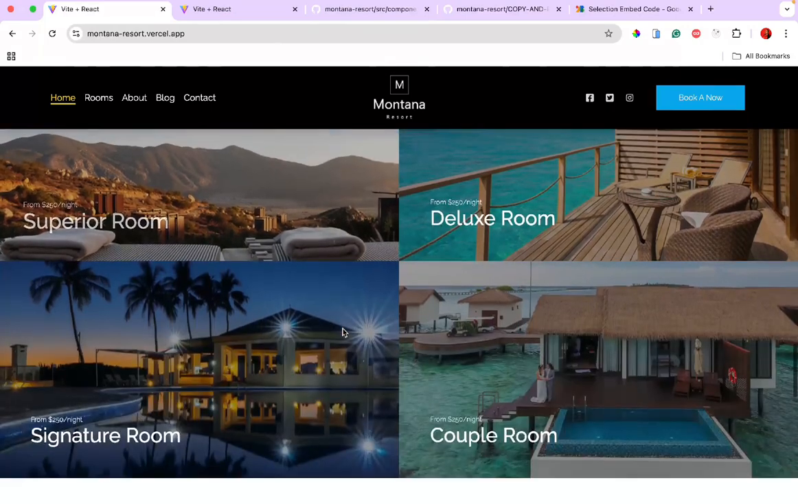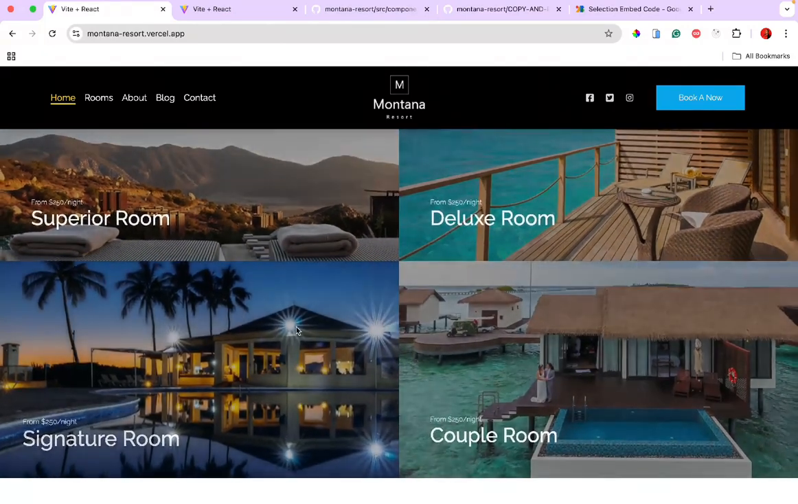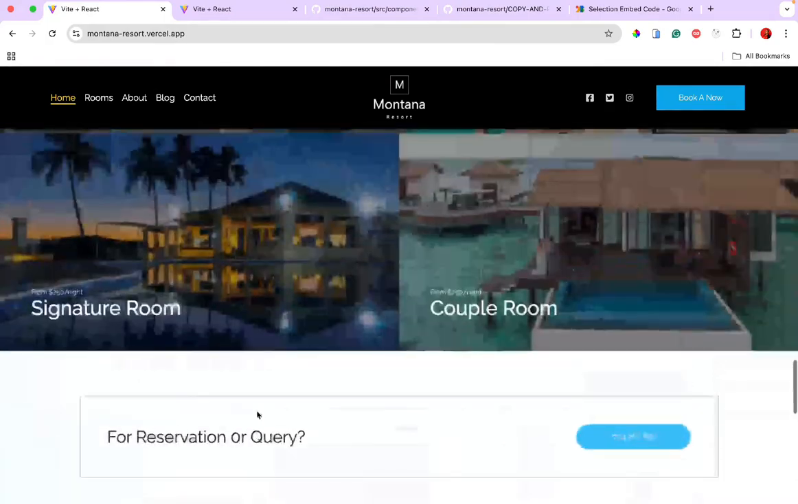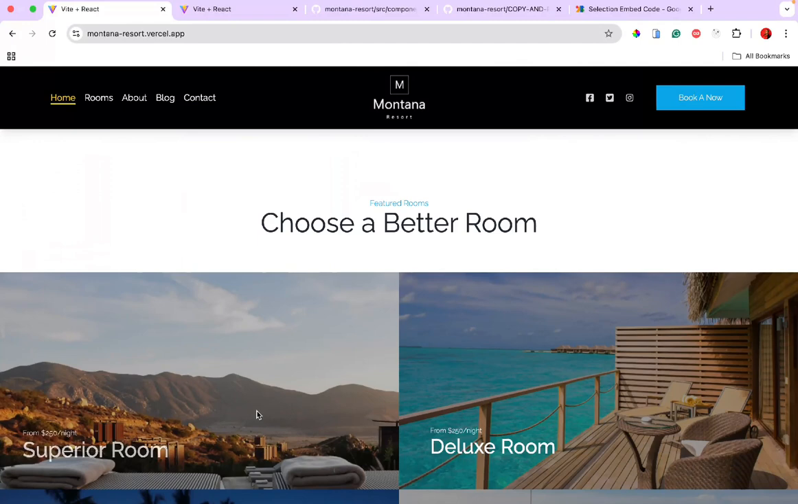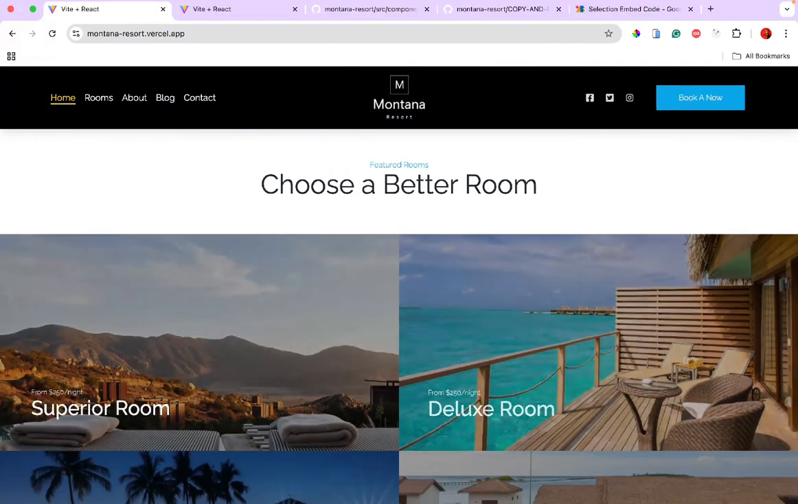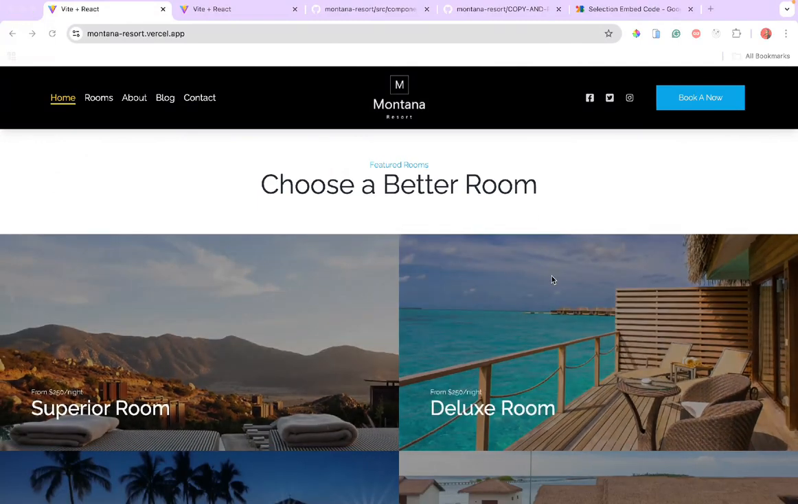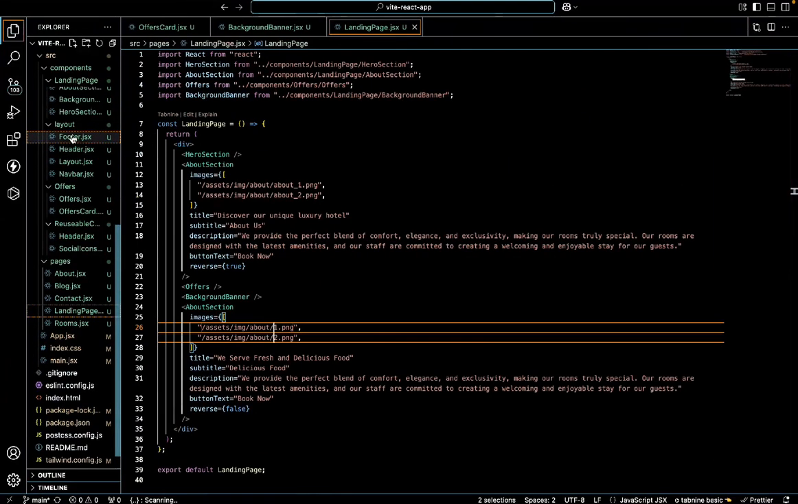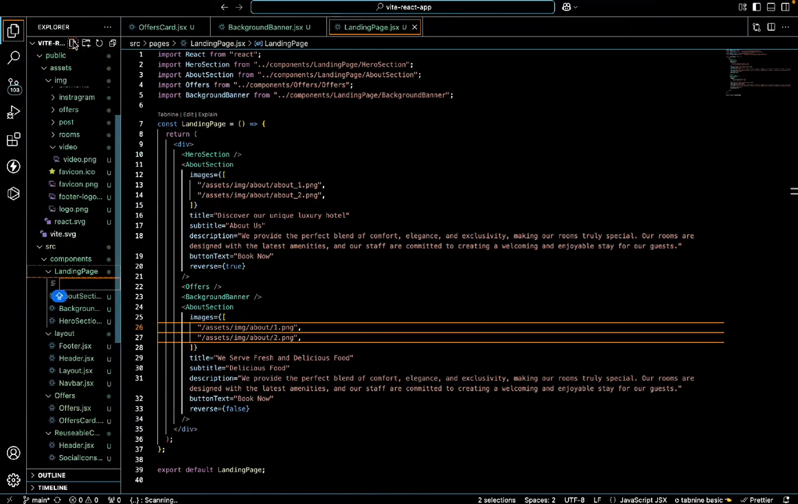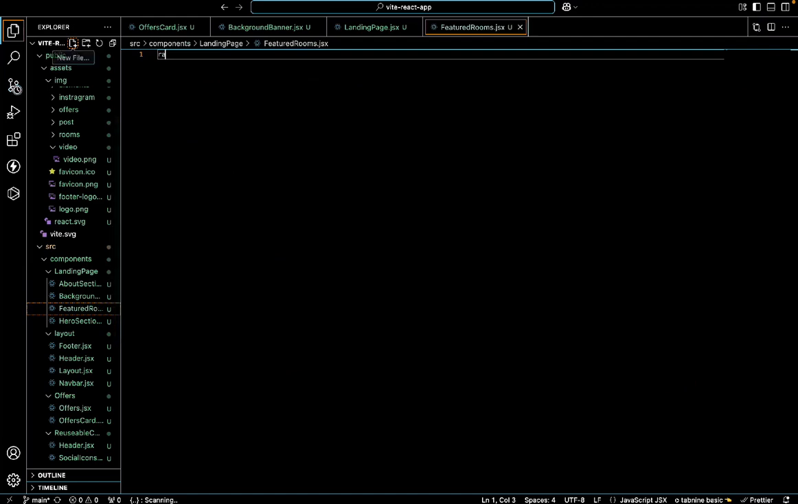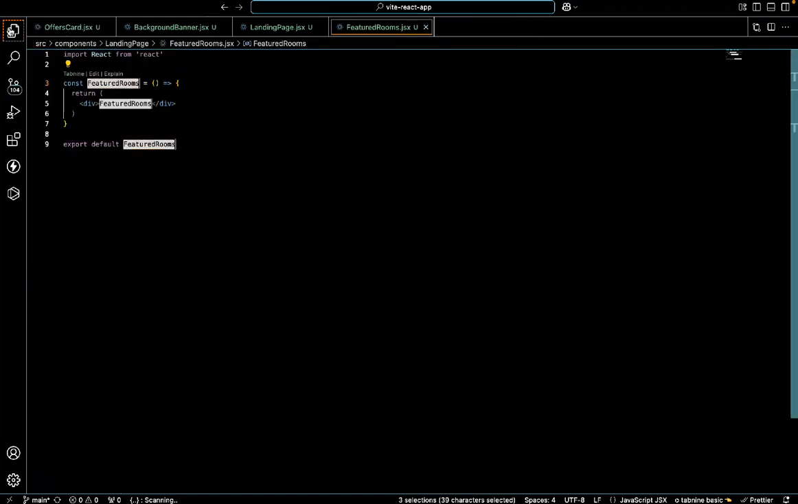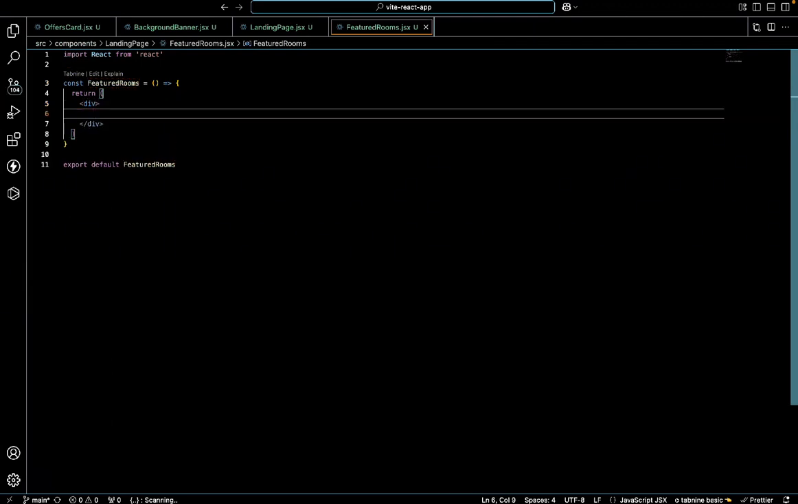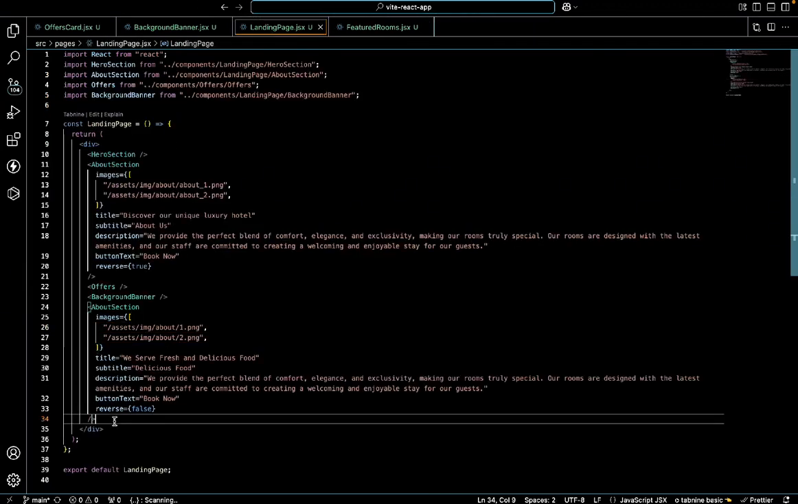We want to create this featured room. It shows these rooms that are featured, these, and these. Then we're done with the landing page. So we head over to our landing page components. Say FeaturedRooms.jsx, RAFCE. There you go. We bring it in the landing page beneath this about section.